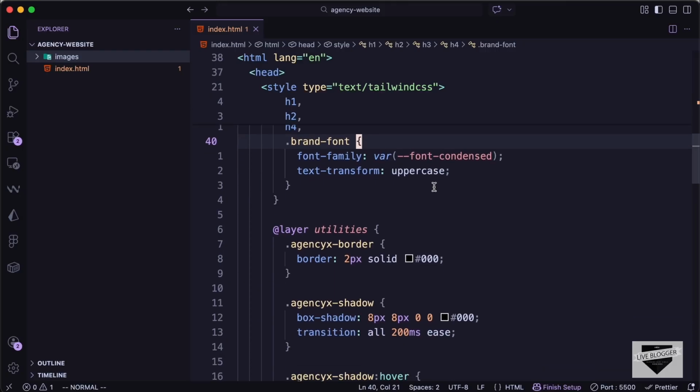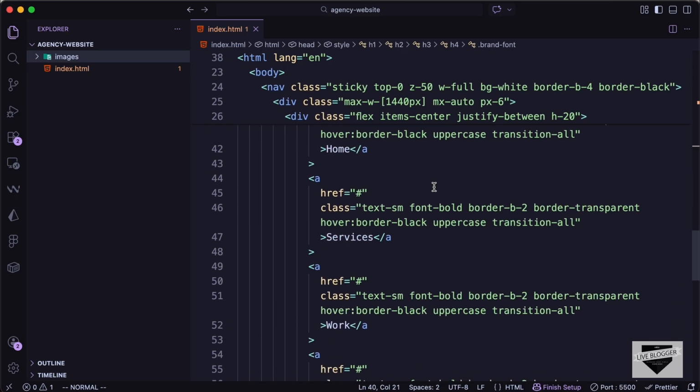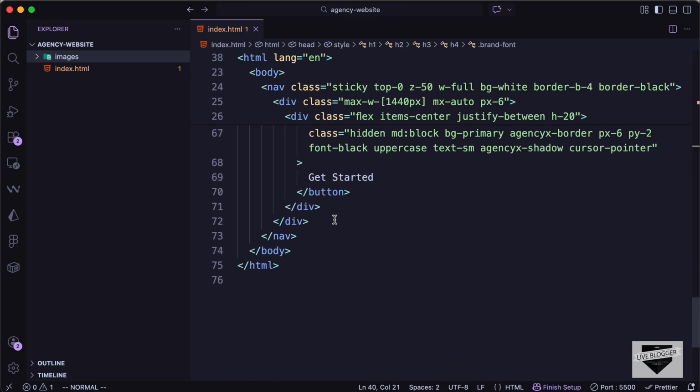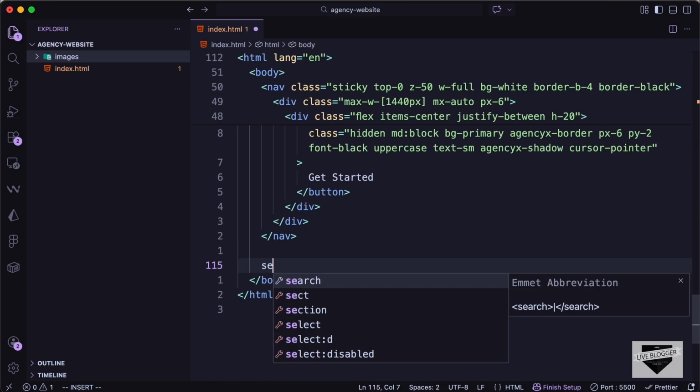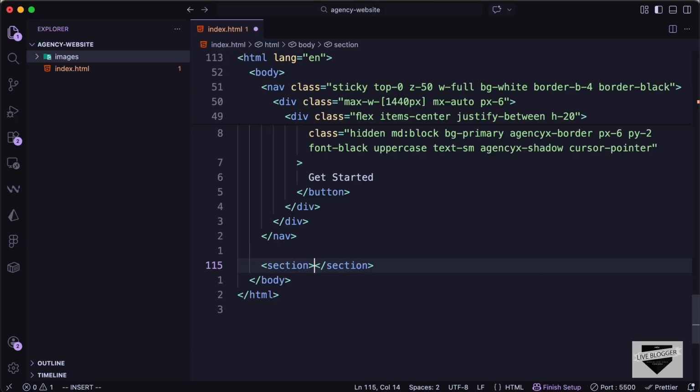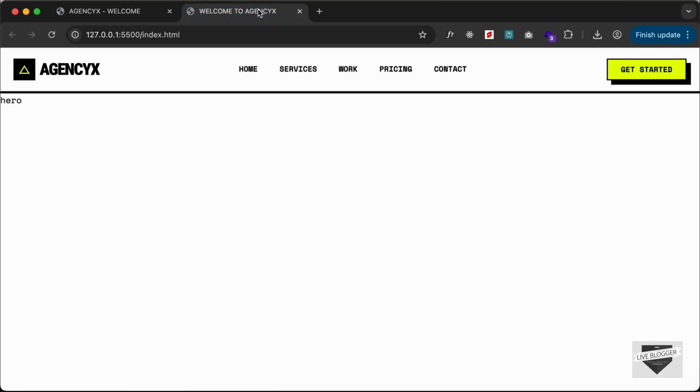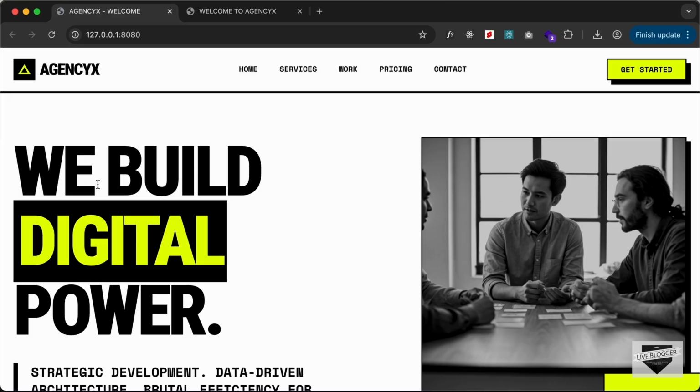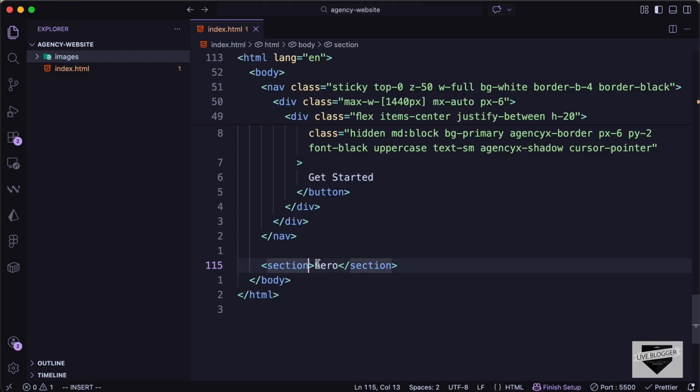Right, this is my source code, and first of all, let's go ahead and go outside this nav, and let's create a new section over here. And if you type hero over here, we can see that if you go to our website, we have the hero section displayed over here. So let's go and add the text that we have over here. Before that, let's add some classes to this section.